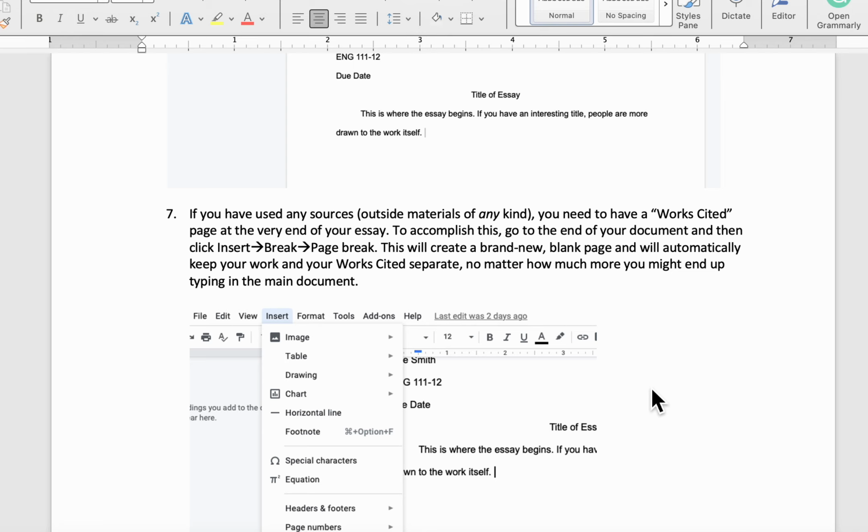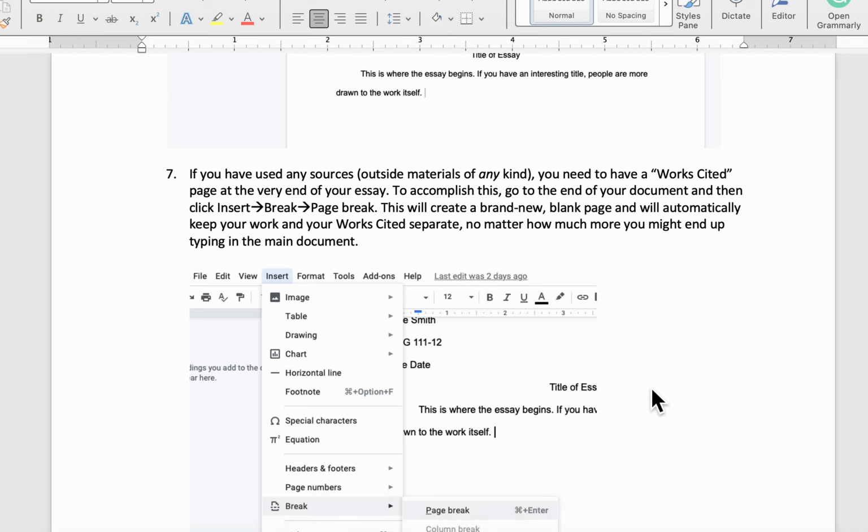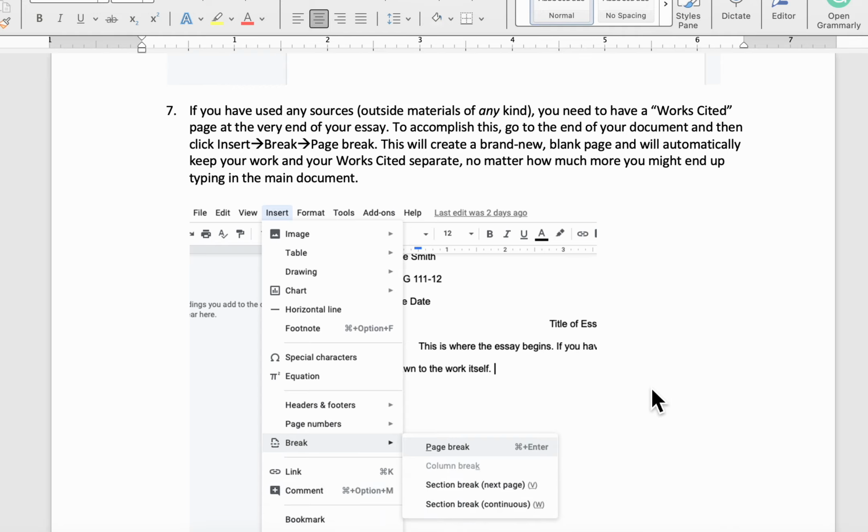And then at the very end, that's when you put in the last thing, the Works Cited page. If you have used any sources, which is outside materials of any kind, anything beyond you, you need to have a Works Cited page at the very end of your essay. This always begins on a totally new page, so you'll need to insert a page break to do this. Don't just hit enter a bunch of times.